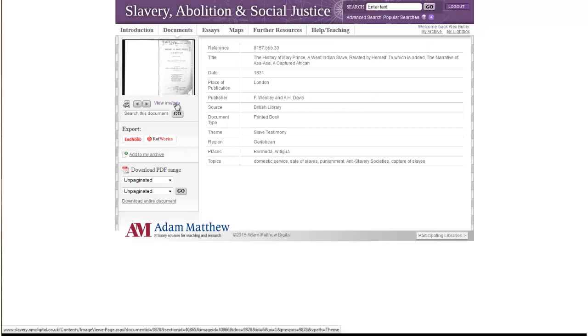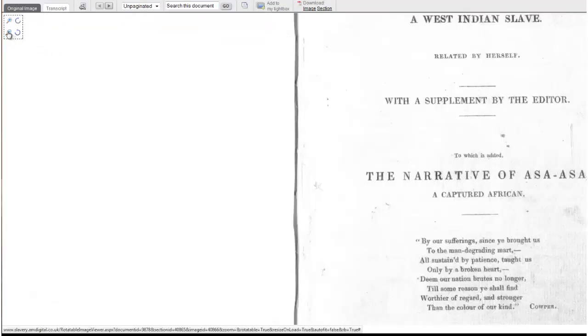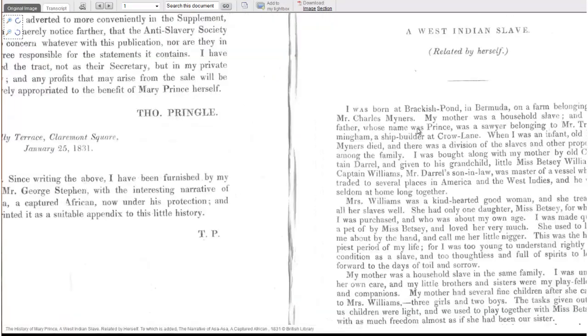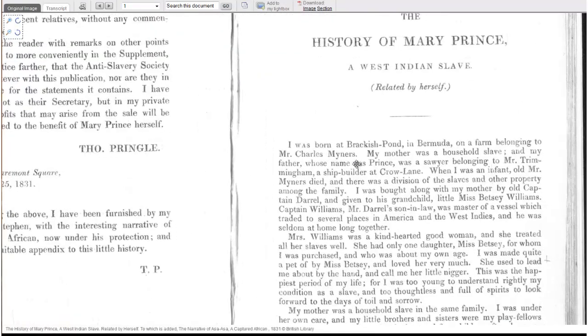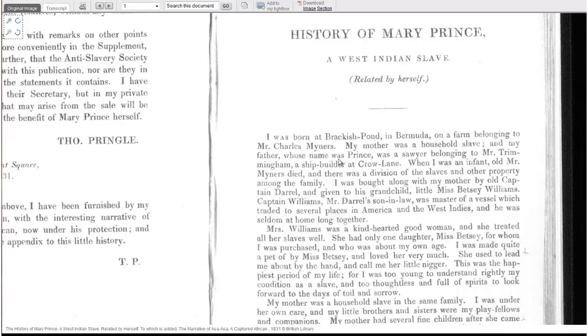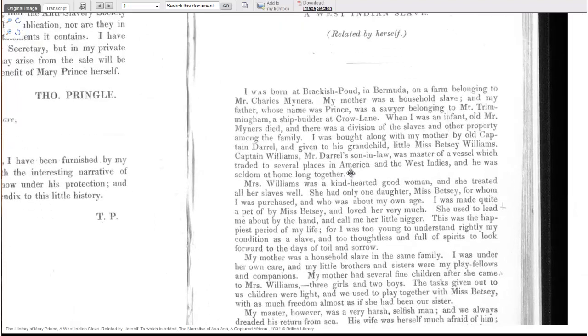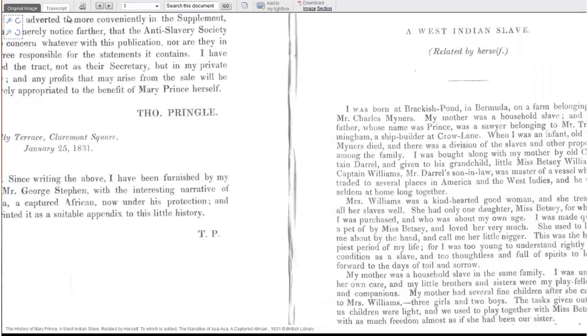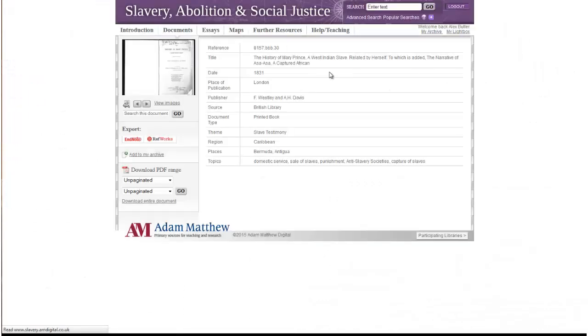So let's click View Images to view the original pages. Let's just zoom out quickly. I just wanted to show you a couple of lines of the first page of the testimony here. I think it makes for great reading, and it's a fascinating document in this resource. Okay, so I'm just going to head back to the home page now. So we go back to the document details page, and then we can click just the title to head back.